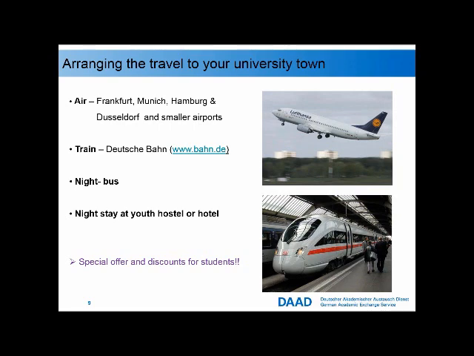You have to arrange your travel to your university, so not only to the main airport, but you also have to find out how you will reach your university or your accommodation. You can check what airport is nearby your university town. In Germany, there are major airports in Frankfurt, Munich, Hamburg, Berlin, Düsseldorf, and several other smaller airports where you can reach. You can check this when you book your flight.